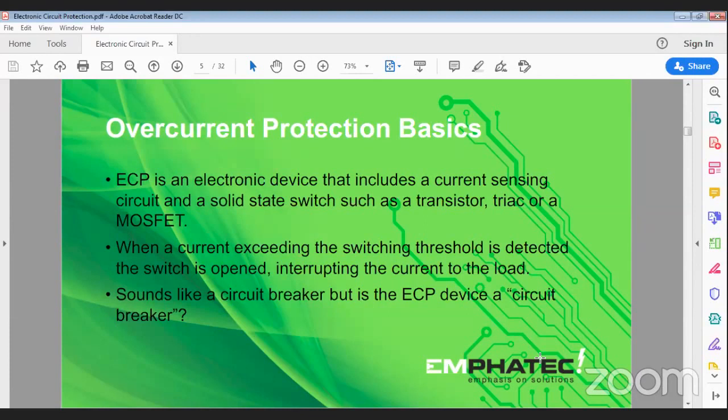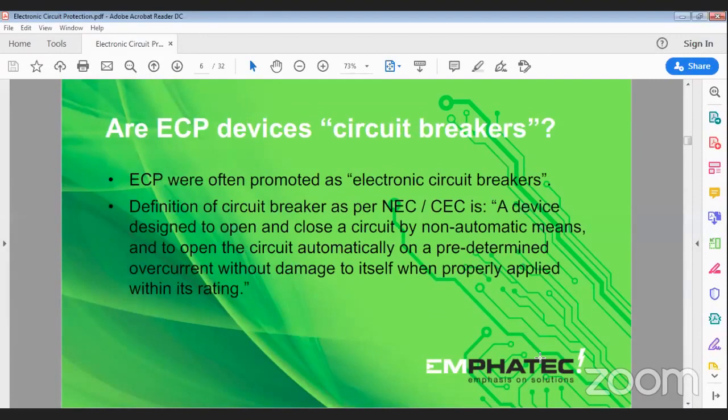So it sounds a lot like a circuit breaker. And when some companies first started promoting their ECP product, or what became ECP, several years ago, some companies launched them as electronic circuit breakers. Didn't go over real well with the approvals people.